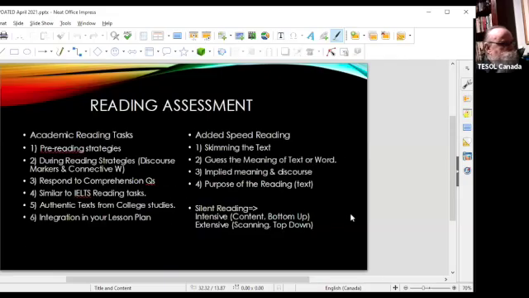Reading assessment, academic reading tasks, pre-reading strategies. During reading strategies, discourse markers, and connective writing, respond to comprehension questions, similar to IELTS reading tasks, authentic texts from college studies, integration in your lesson plan. Those are all points that you can make use of in academic reading.